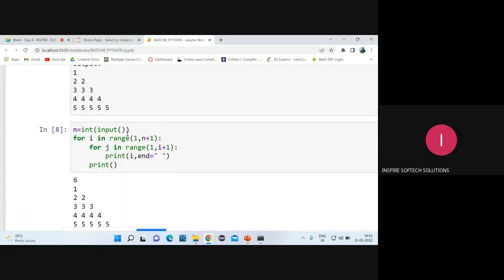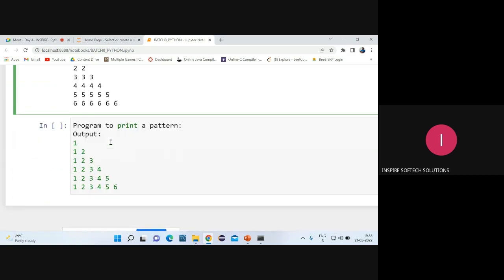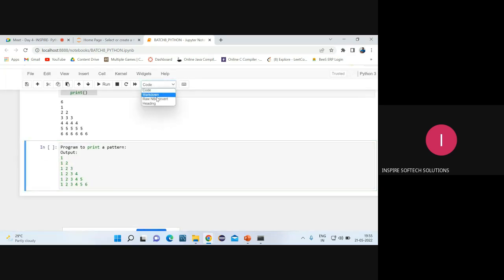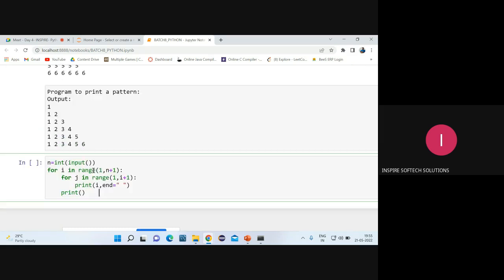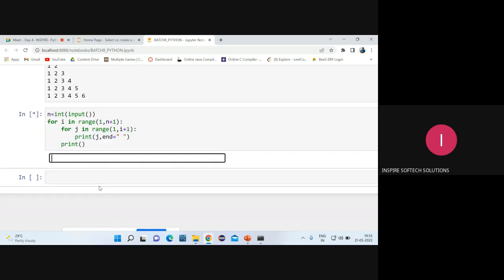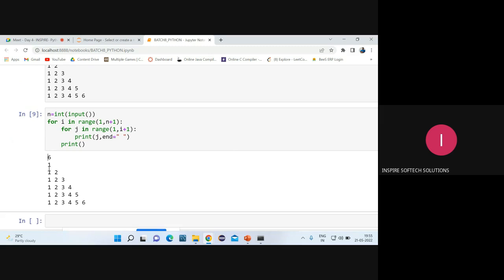How is it possible? Nothing but the same program, just I'll copy and paste. Nothing else I'll do. And here in place of i, I'll replace j. That's it. So now I'll be getting the output. Suppose if my input is 6, I'll get output like 1, 1, 2, 1, 2, 3, 1, 2, 3, 4, 1, 2, 3, 4, and 5, at last up to 6. So your ladder is going to be increasing one by one.